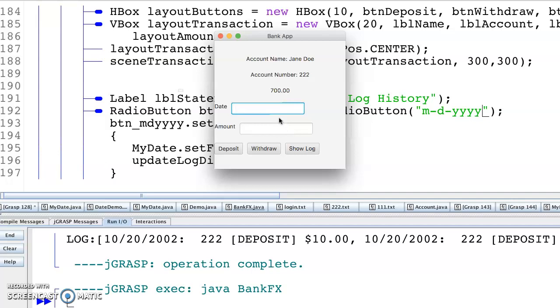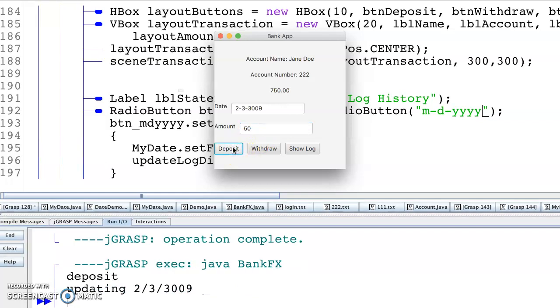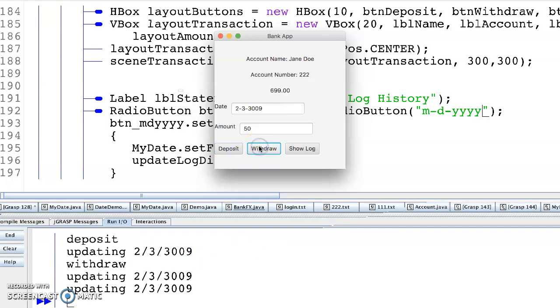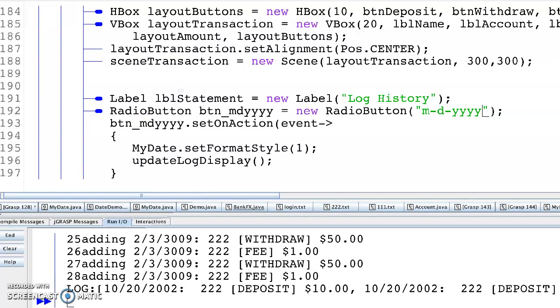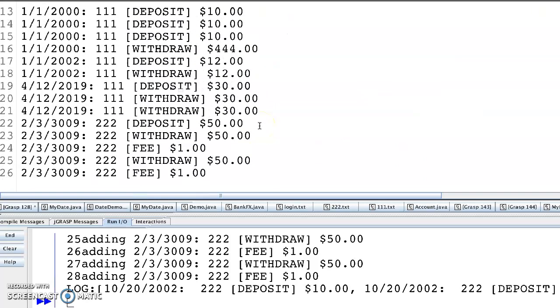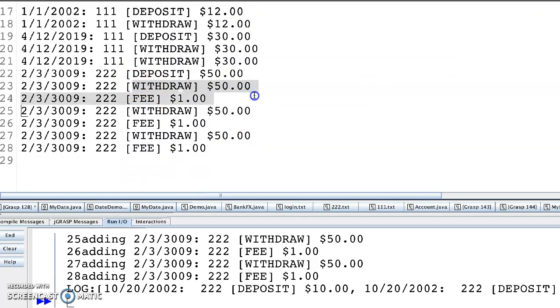I made this one a savings account, and I will change the date to 3/2009, and I'll put an amount of $50 here. So when I deposit, everything works the same, but if I withdraw from the savings account, it actually will withdraw $1 extra. So if I come here and I do 2, 3 withdrawals, and I go and show my log, notice here in my log it has the $50, plus it actually has another $1 withdrawal for the fee.